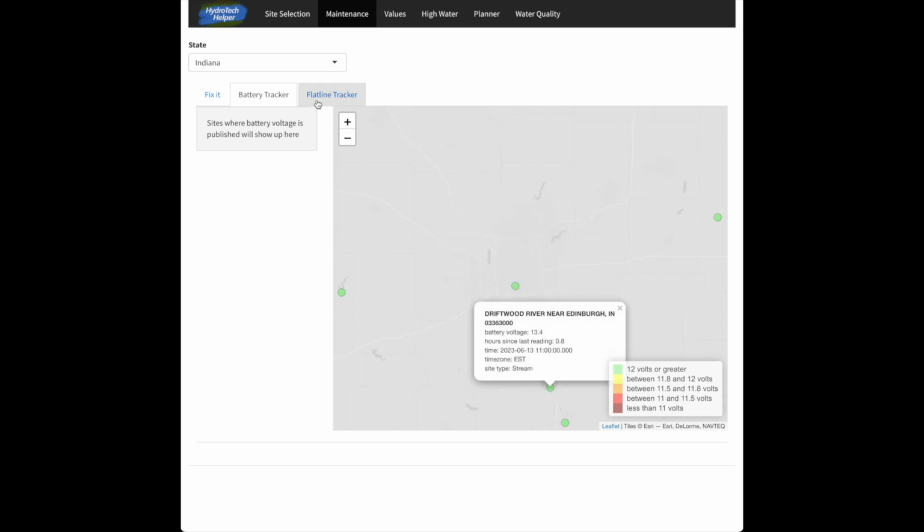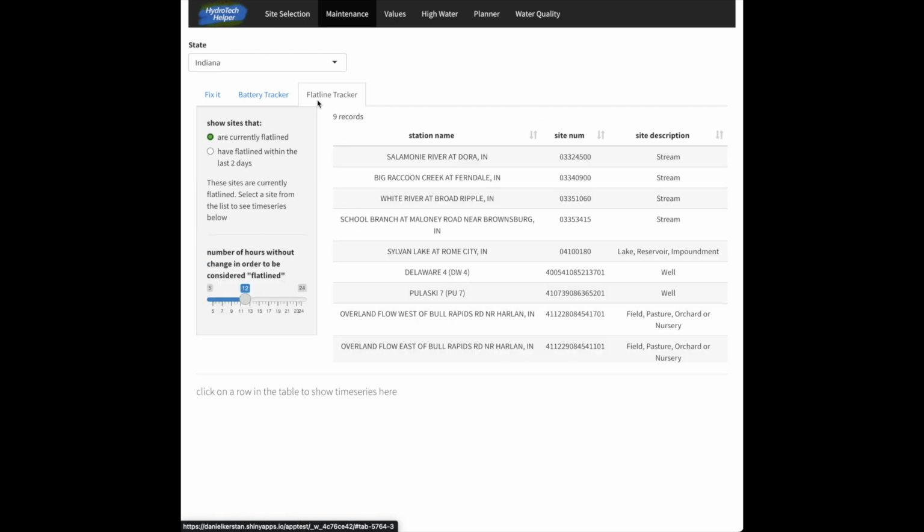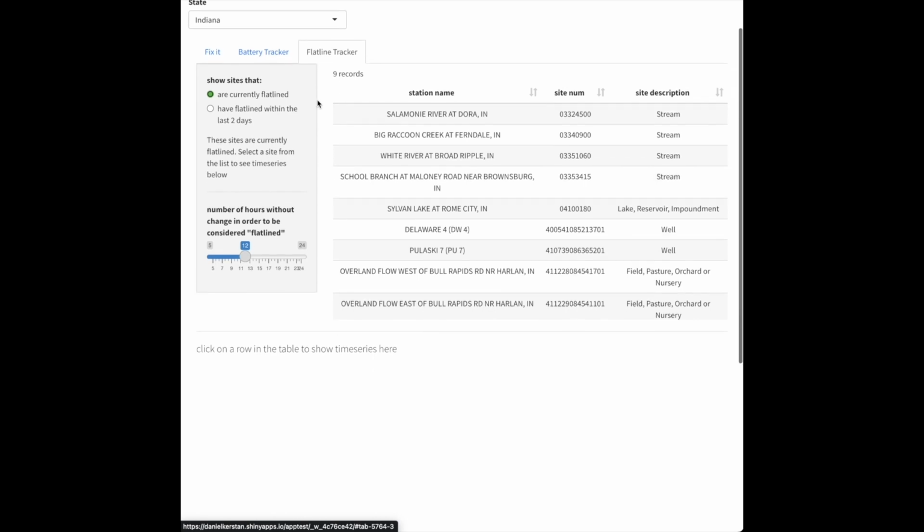The next sub-tab is the flatline tracker. Here you can select to see either sites that are currently flatlined or ones that have flatlined at any time within the last 2 days. What is considered flatlining can be selected by manipulating this slider here. It's initially set to 12 hours, meaning that all sites which have had a flatline of at least 12 hours will show up in this table.